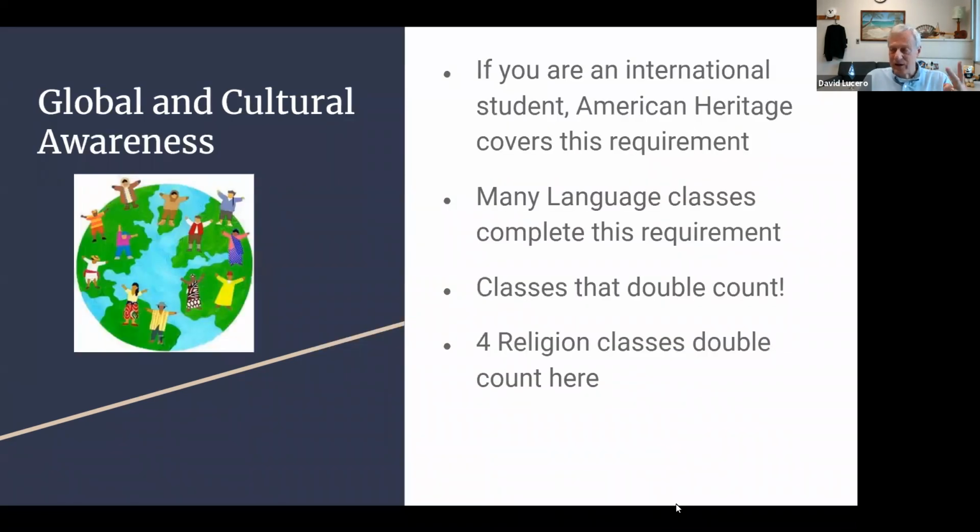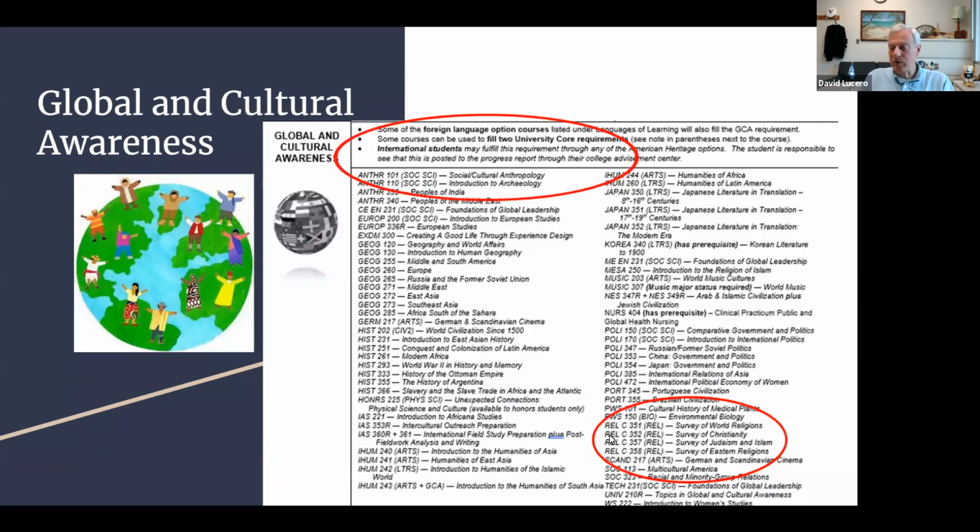Global and cultural awareness, second requirement. If you're an international student, American Heritage covers this requirement. Many language classes will cover this. So if you speak a foreign language, check to see if your language class will cover this requirement. Many of these classes double count for other GE requirements. So 1 class, 2 GE requirements. 4 of them happen to double count for religion. So the ones down here double count for religion. There's also one for biology and arts right there. Up here it talks about the foreign languages, the international students, but also 2 classes that double count for social science.